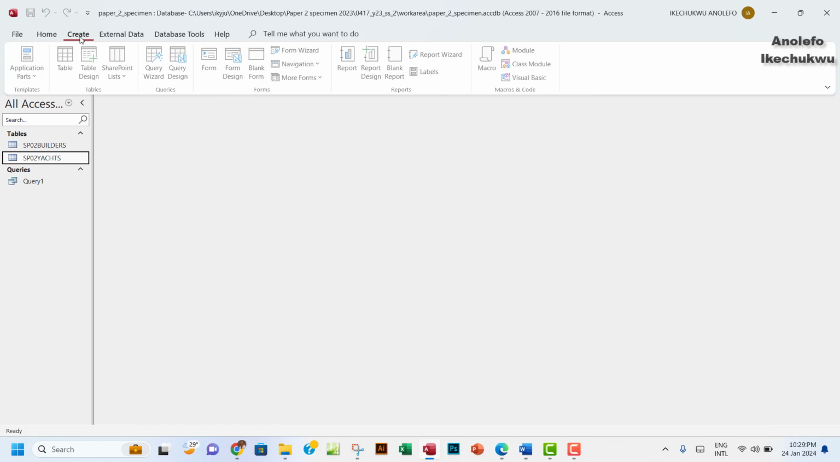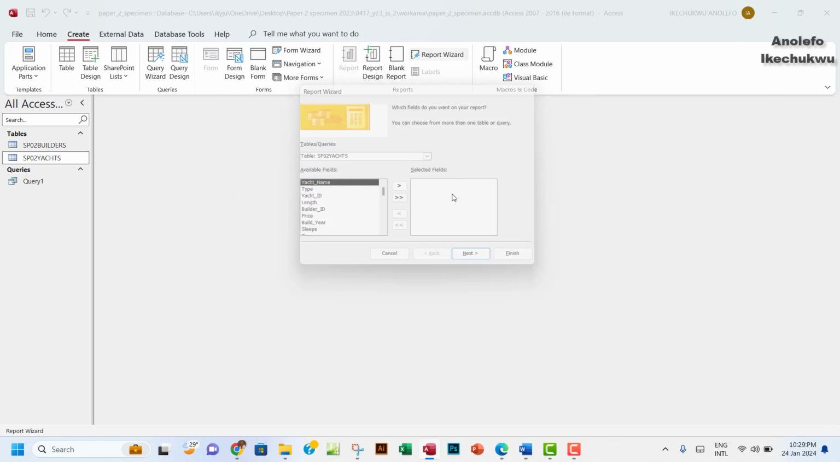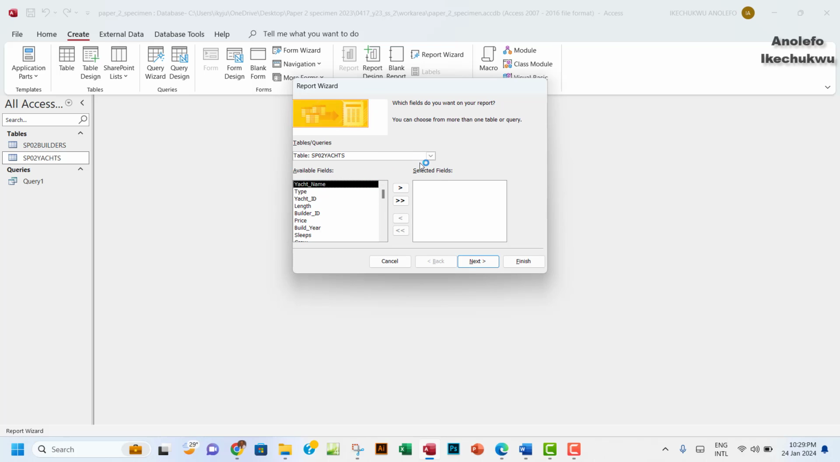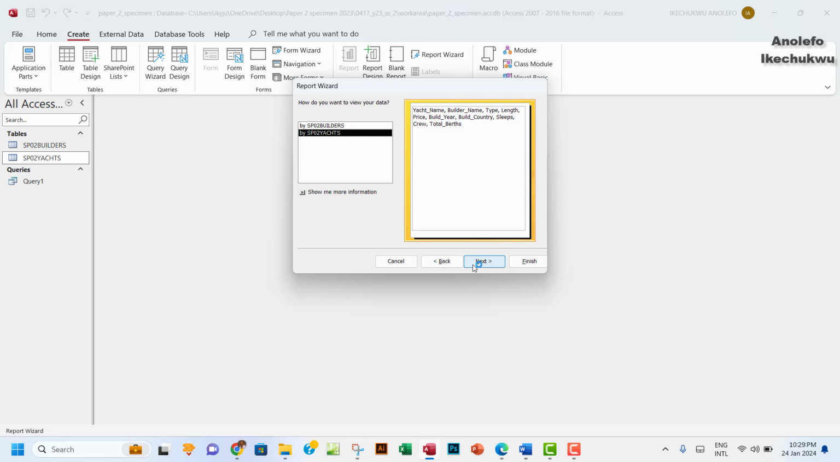The next thing I'm going to do is to go to create and then go to report wizard. In this interface, you want to make sure that what you choose to create the report will be the query. You have to understand that you use table to create a query, but you use query most of the times to create a report. So I'm going to choose query 1 here, and then move all the fields to the right. Those are the fields that I need.